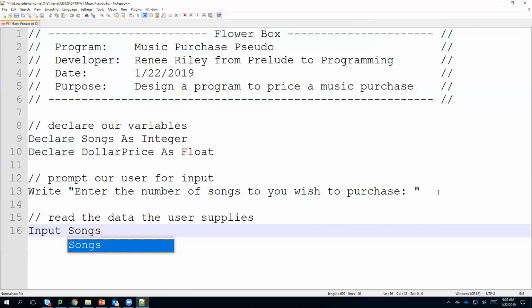Okay, so notice how Notepad++ prompted me down here when I started typing songs. It was like, oh, you've typed this word before. Do you want me to just autofill it for you? So I could have pressed Enter or Tab, and Notepad++ would automatically fill in the rest of that variable name for me. So it's pretty helpful when you're typing things.